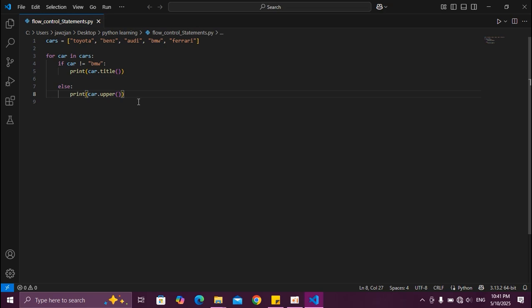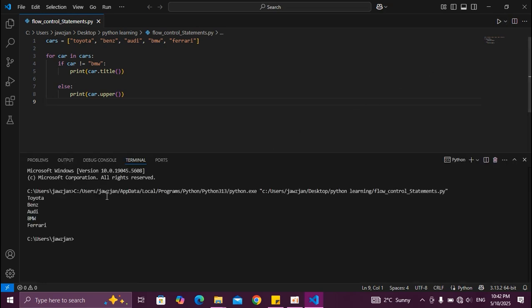So we invert this. We say that if car is not equal to BMW, in that case, is Toyota equal to BMW? No, it's not the case, so this will be triggered. Benz is not equal to BMW, so it will trigger this print call. Audi the same. But when it comes to BMW, is BMW not equal to BMW? It's false. BMW is equal to BMW, so it will trigger the else block, and the car will be in uppercase. Now if you run this program, you will see that we have the same result as before.